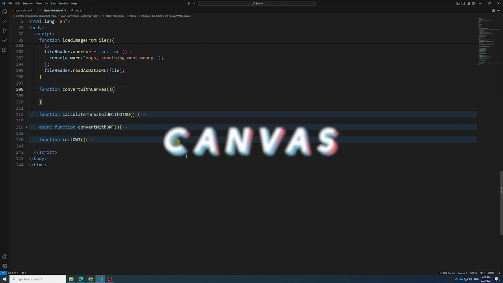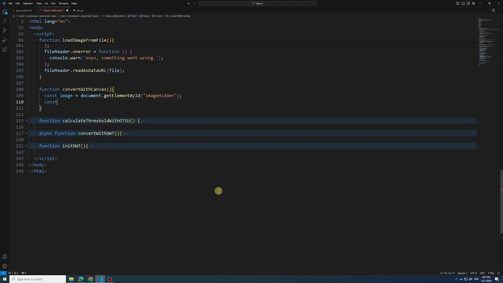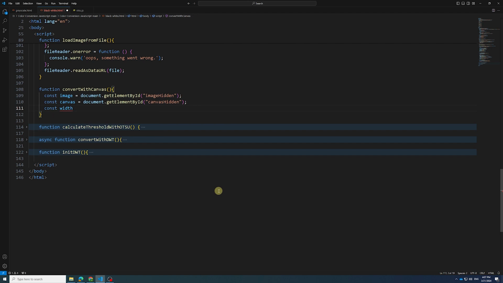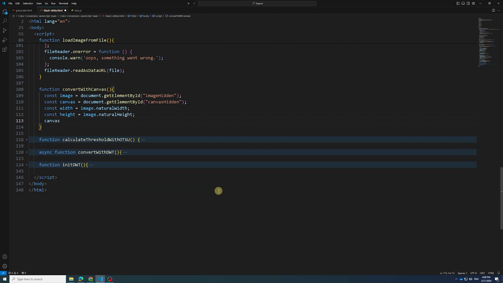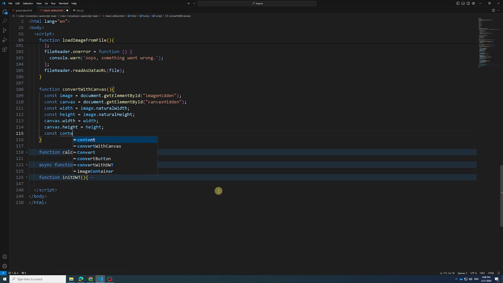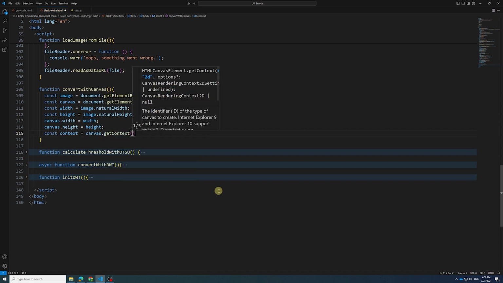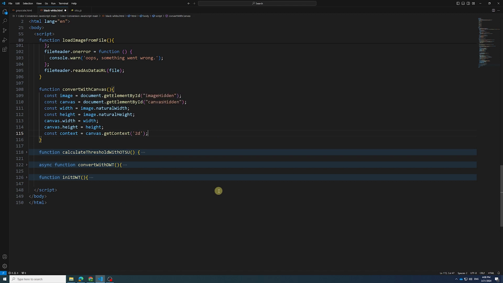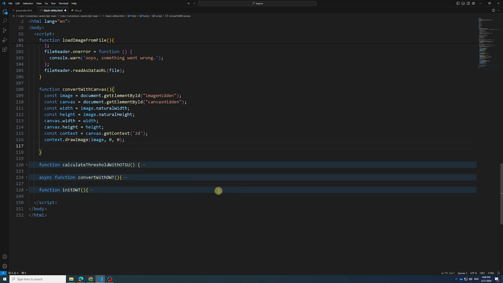HTML5 provides a canvas element allowing manipulation of image data to convert it to black and white. Here's the detailed process. Set the canvas size to match the image dimensions. Ensure that the canvas dimensions match those of the image you're working with. Obtain the canvas context to execute actions. This context provides methods and properties for drawing and manipulating content on the canvas. Draw the image onto the canvas. This step establishes the initial visual representation of the image within the canvas space.